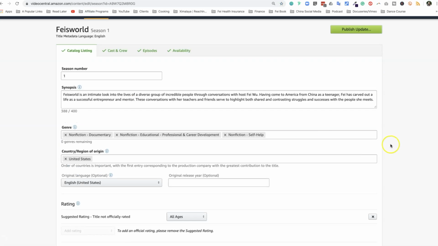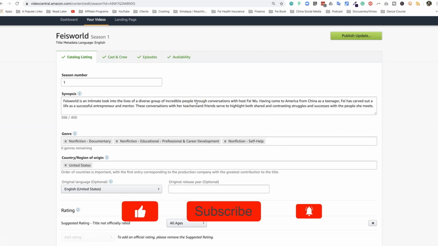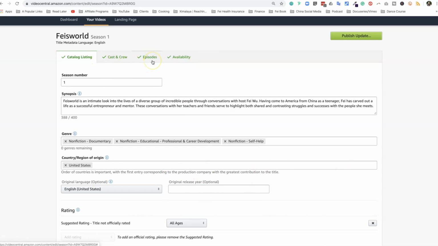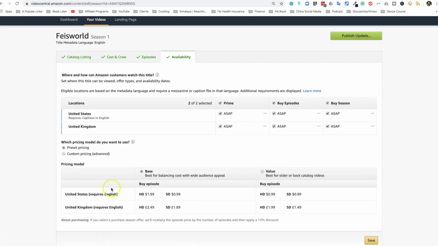So I'm going to show you when you come into submitting your own film, you're presented with all these fields. So there are 4 major sections. I would say the one that's most heavy duty, that require most of your time, is going to be under episodes, of course. But first, you're presented with catalog listing, followed by cast and crew, followed by episodes. This is where you upload your episodes, maybe 10, 12 episodes for you. For us, it was 5 episodes. And finally, availability. And you can also set pricing here. So that's what it is at a high level.